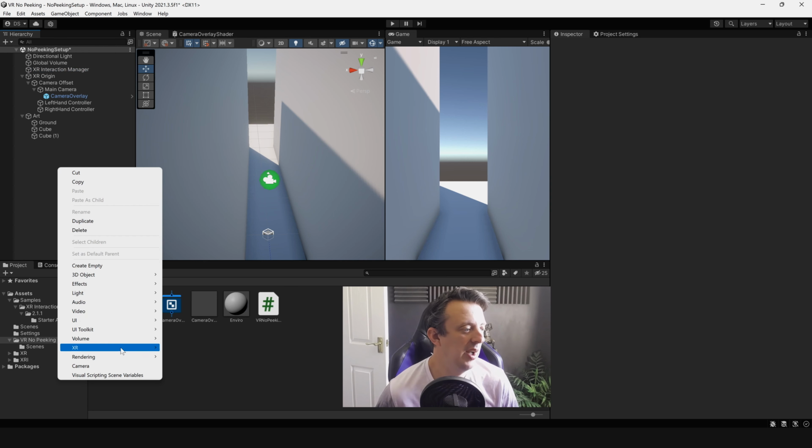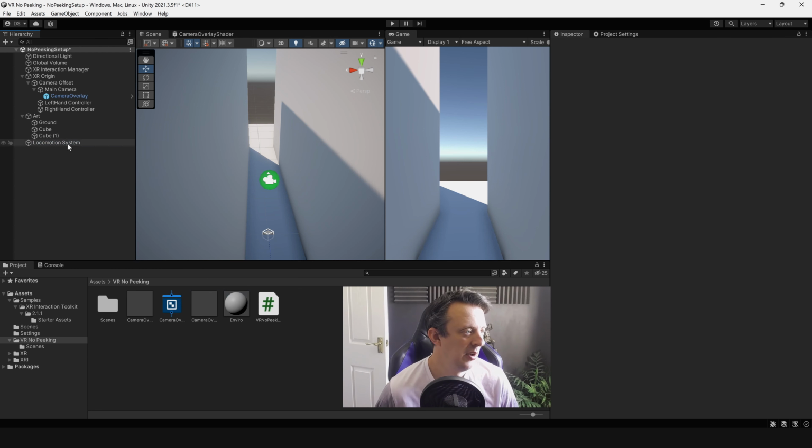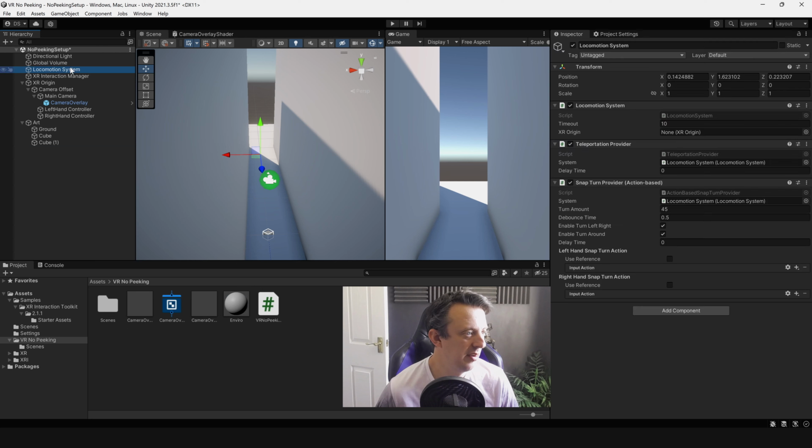I'm going to go and create an XR Locomotion system, action based. Drag that above my XR interaction manager. Looking for an XR origin, I'm going to just drag and drop that in there. I've got a snap turn provider, which we can hook up. I'm going to use my left stick for that.